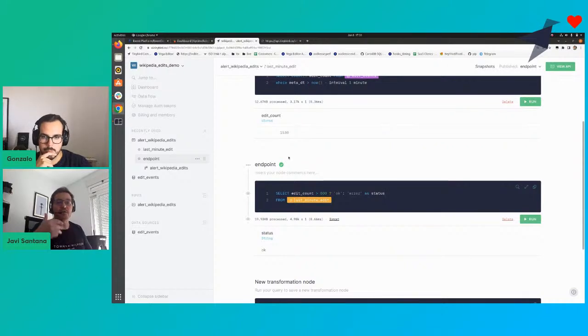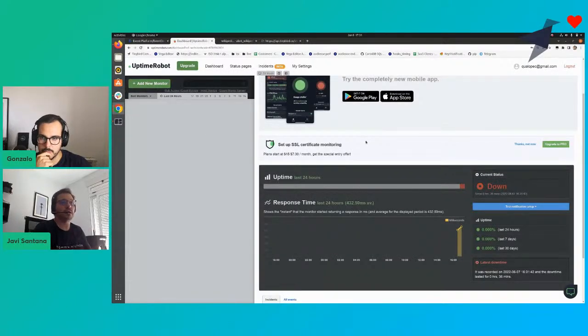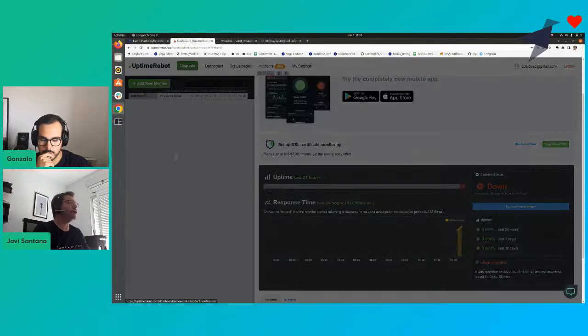Basically, I'm going to get this endpoint and call it from a tool called Uptime Robot. I don't know if you are familiar with it, but you could use any tool that allows you to call an endpoint or is able to fetch data through the Postgres protocol, like Grafana or Uptime Robot. That will work with Tinybird. So I'm going to add a new monitor here.